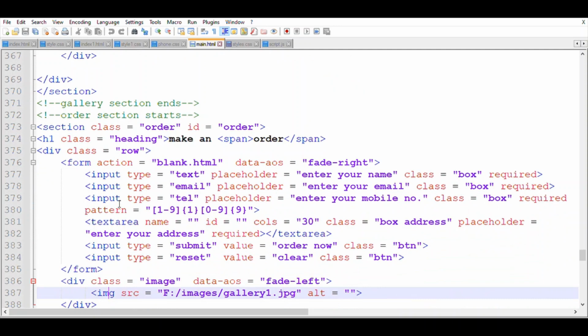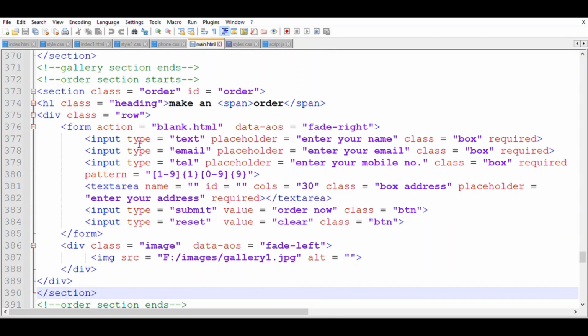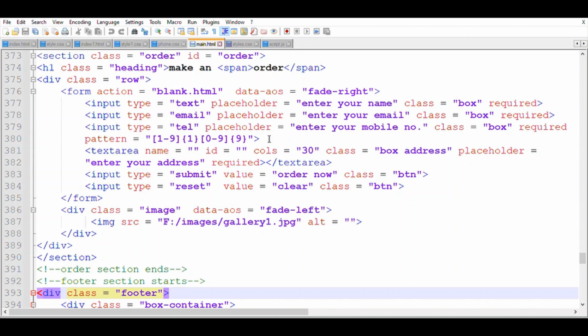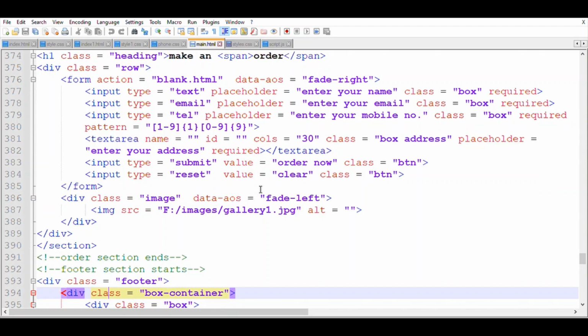Now let us see the order section. In order section, I have created the contact page using form tag. Here I have used some fields. Input type equal to text for name, type equal to email for email, type equal to tel for mobile number. I have given the pattern. If suppose you did not enter the correct pattern, you cannot order the food. So you should enter the correct pattern, 10 numbers it should contain. And I've created a submit button to order. The value is order now. And reset. If you want to clear, you can clear by using reset button.